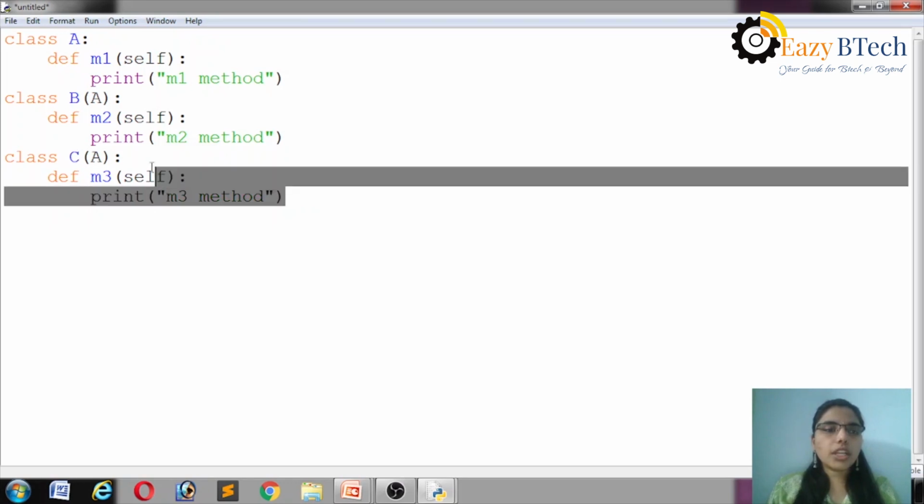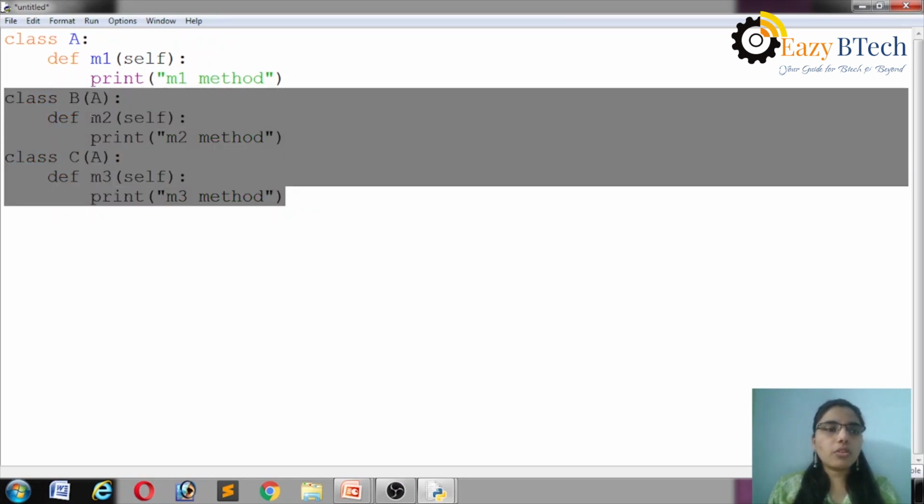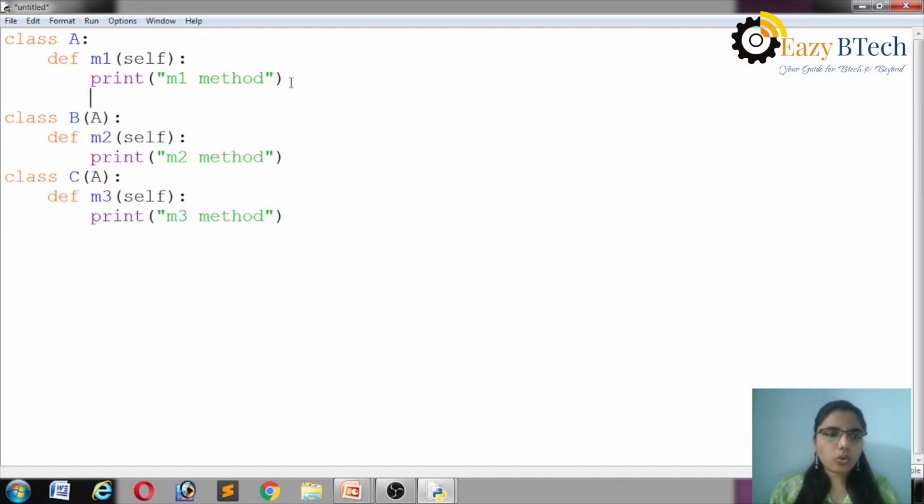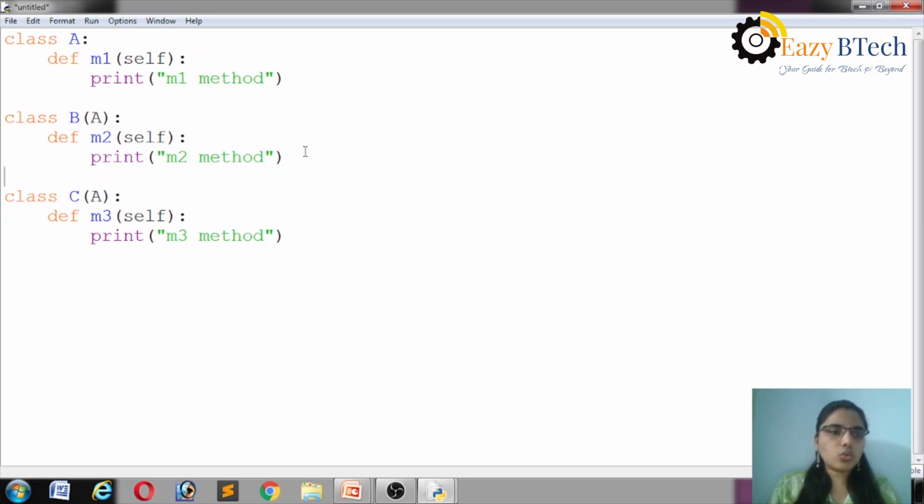Then we have to create two objects, because in this program there are two child classes. Let's create an object for these two child classes. See here, I am creating an object for B: b = B(). Let's call the M1 method and M2 method: b.M1() and b.M2(). Let's execute these.